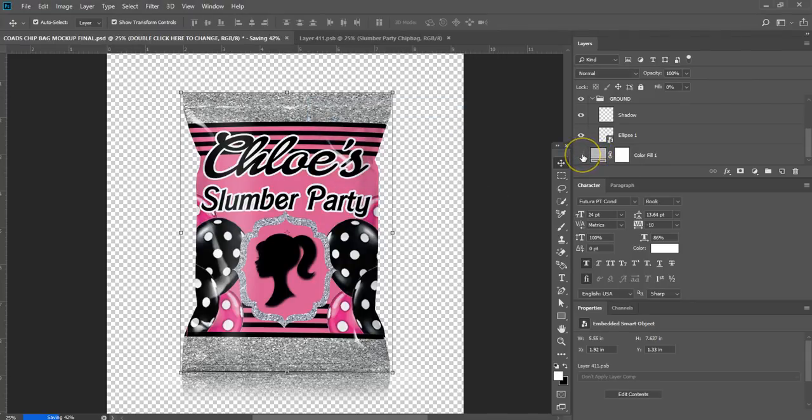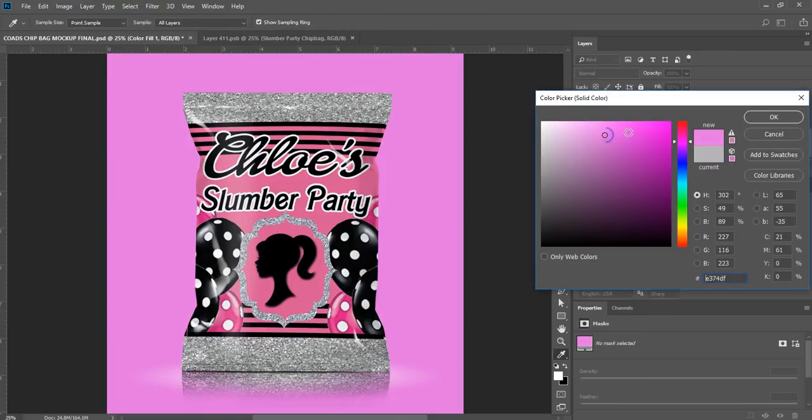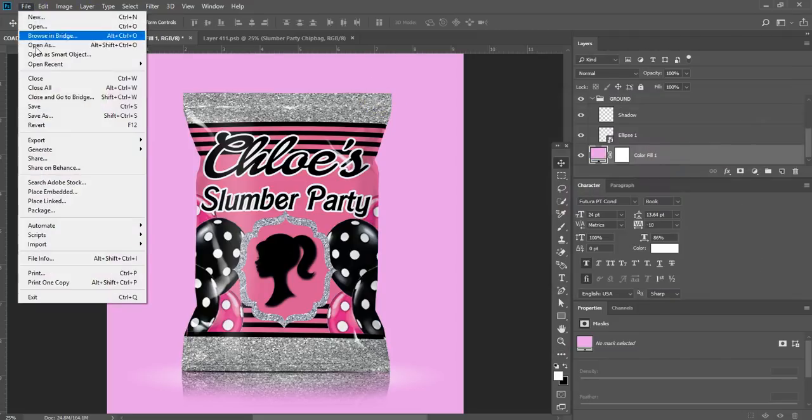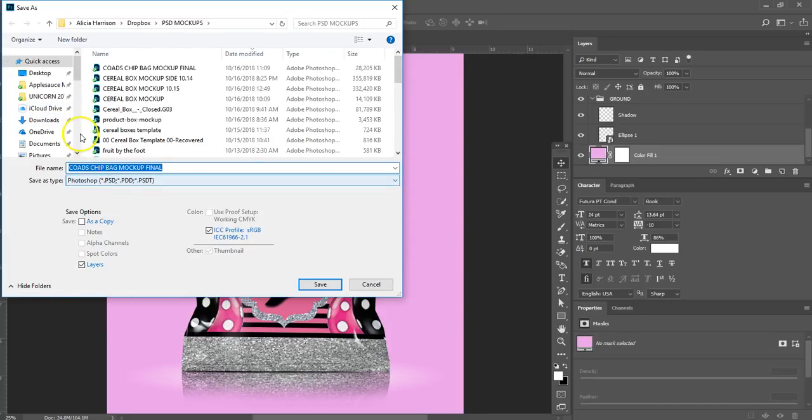And I save that as a PNG. Saving, saving, saving. And I'm going to put the background back on. You can easily change the color just by double clicking that layer, and you get a nice little different color background. Do File, Save As. I'm going to do the same thing: Slumber Party Chip Bag with the background. And so you guys will see why I like to take my backgrounds out.